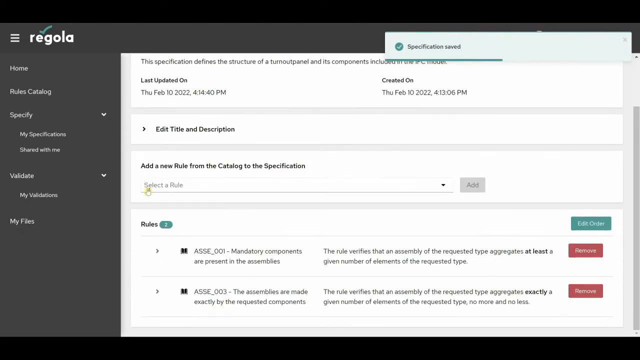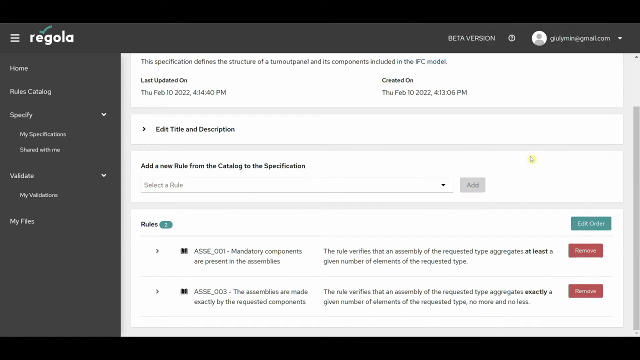Now, going forward, I have to see if the rules that were automatically selected from the template are adequate for what I need. In particular, this template selects already two rules. One is a rule that checks mandatory components are present in the assemblies. This rule basically verifies that an assembly of a requested type aggregates at least a number of elements of the requested type. Whereas the other rule checks that the assembly aggregates exactly a given number of components or of elements of the requested type.